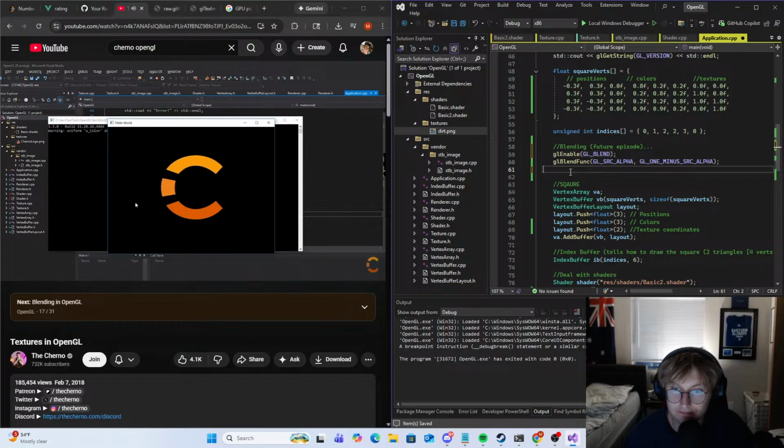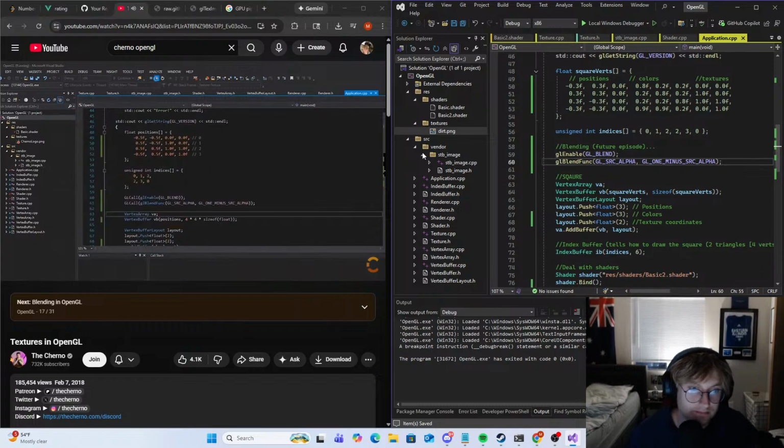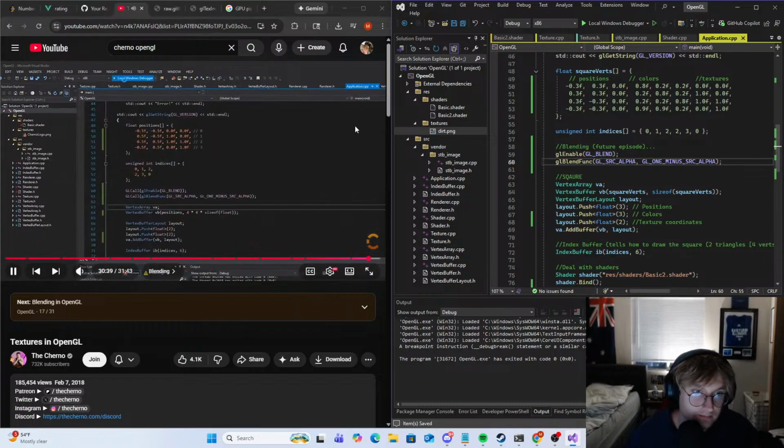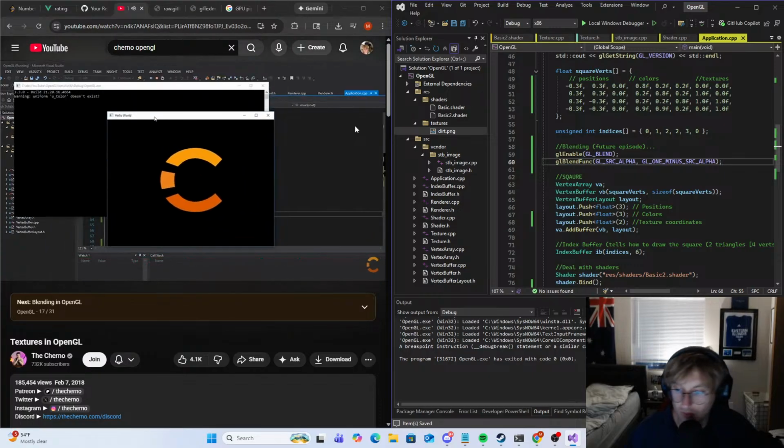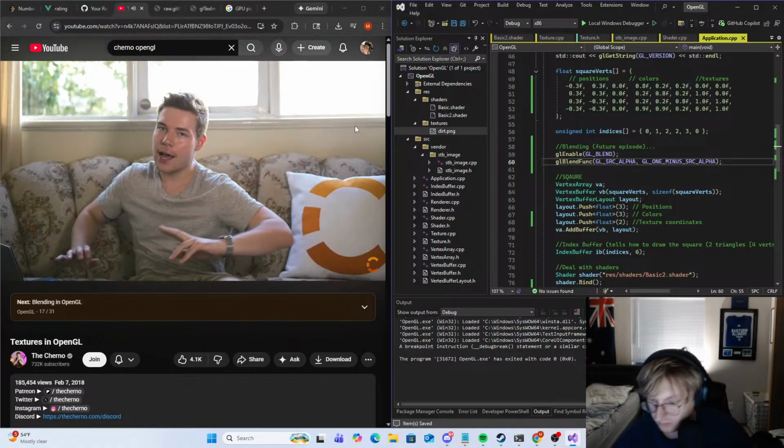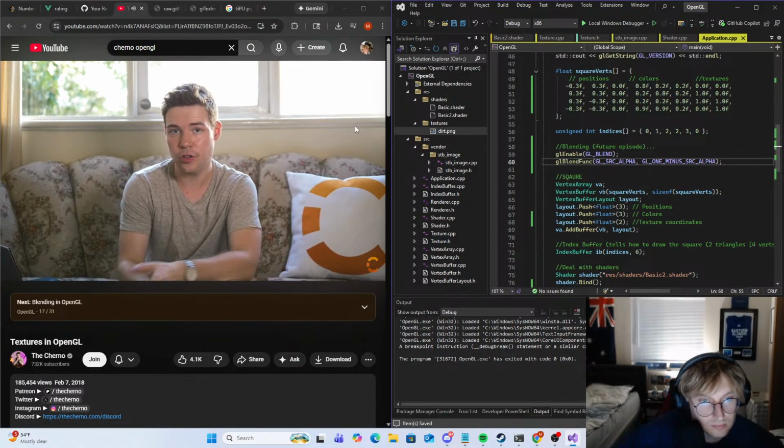Now, of course, it does look a bit stretched because the rectangle that we're rendering is not square because our window is not square, and this is kind of based on window positions. But if you can get over that, you can see that we have a beautiful Cherno logo rendering, and that is how we use textures in OpenGL.